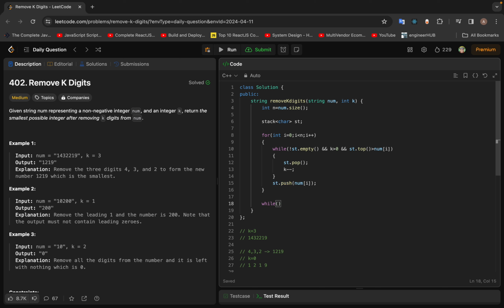And at last I will check whether k is greater than 0 and my stack is not empty, then I will pop this. And at last, what I do, I will make an answer, and I will iterate again over this.